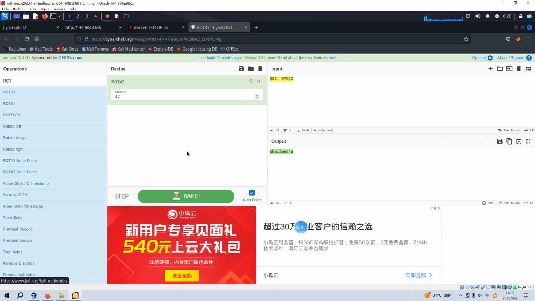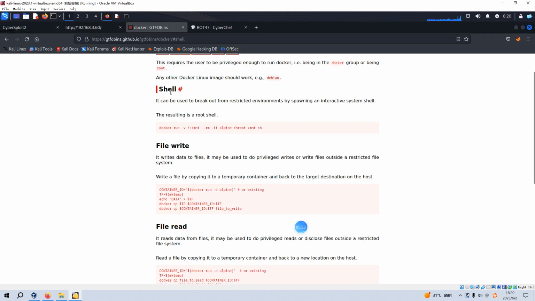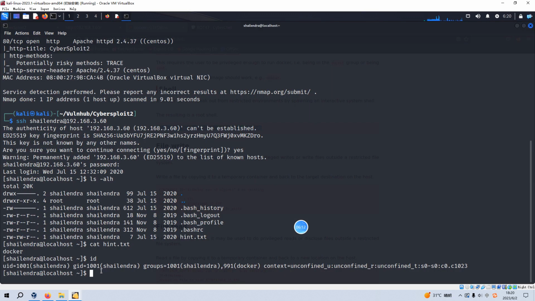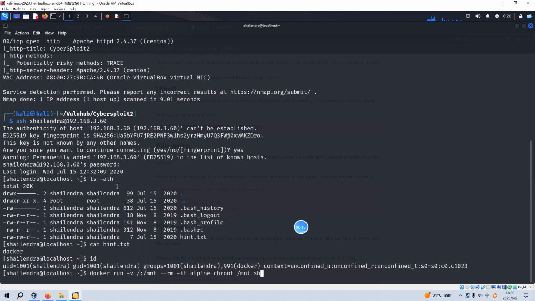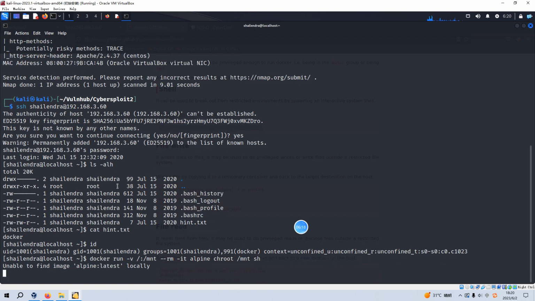But how to do it? We can use the GTFOBins resource or website. As you can see, we just make a copy, and this command of course will retrieve the image from Docker Hub and then run this container. Maybe we can just make a copy and let's run.